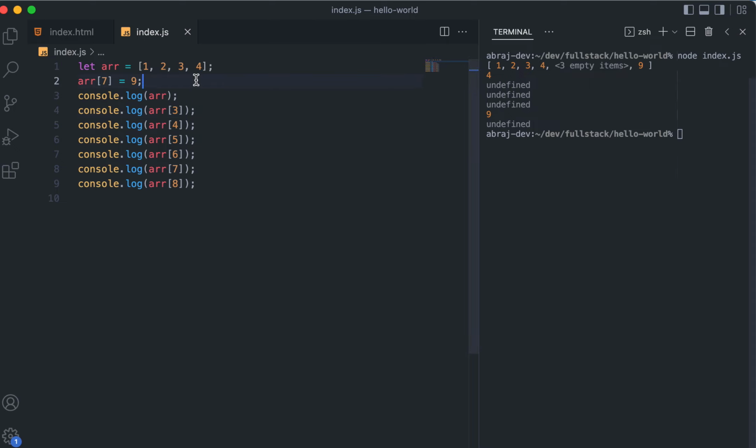This is a weird thing. You should mostly not do that, but just be aware that if you assign some value at an index which is outside the range, then it adds at that particular index, but the intermediate values are assigned empty values. Now if you try to access these empty values, 5th, 6th, 7th values, which means index 4 5 6, these 3 values, then you see that it gives undefined.